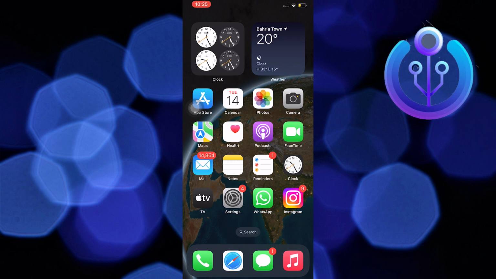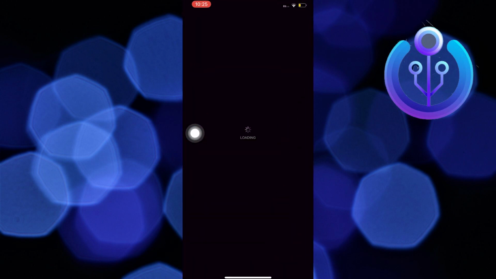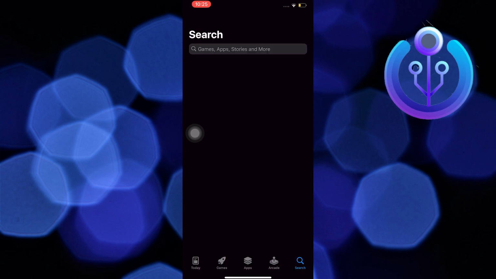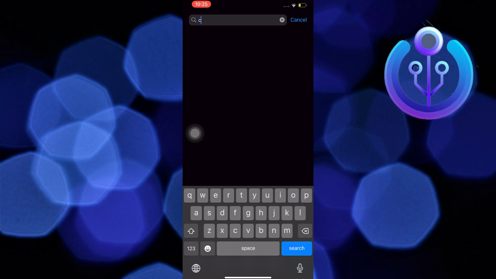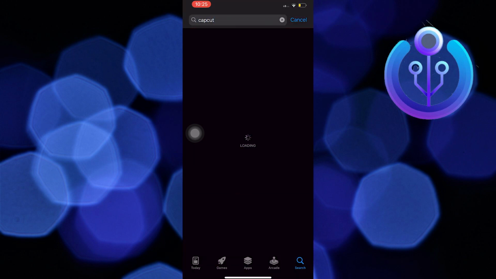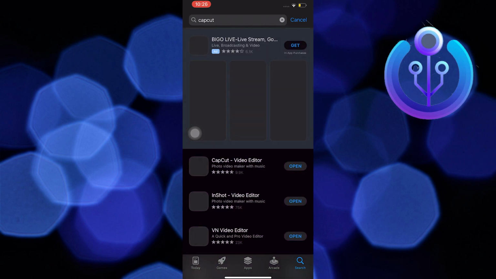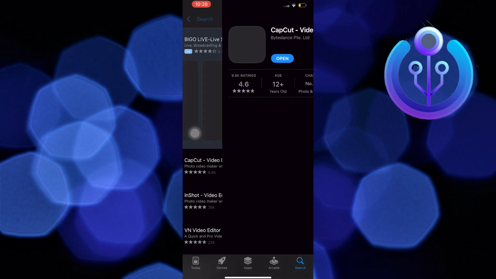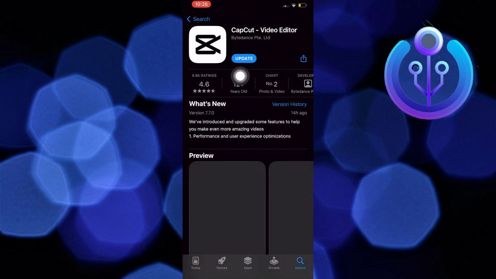Now you can close settings. Once you're here, go back to the App Store. Now wait for the App Store to finish loading. Now on the search bar, you're going to search for CapCut. Now all you have to do is either update, reinstall, or re-download CapCut for your iOS or your mobile device. Here it says update, so I'll just click on update.